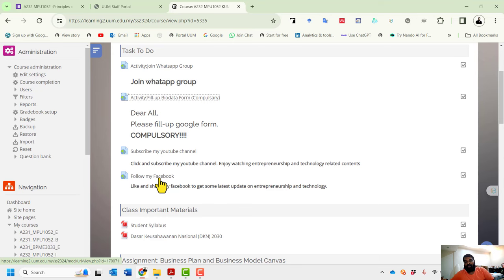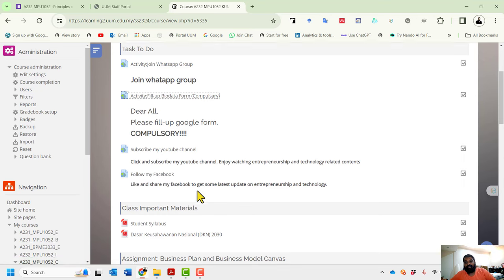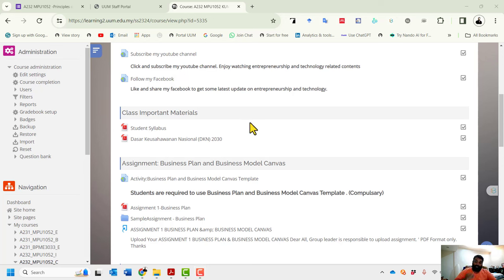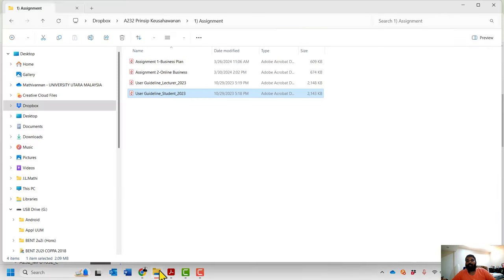These are the important things that you have to go and check. After that, followed by another important thing: class important materials. If you are my class student, I will put it here. Maybe your lecturer will name it differently, but it is my class important material. So what you can see is the student syllabus and some other relevant materials. Now I move to the student syllabus. Let me open the student syllabus.